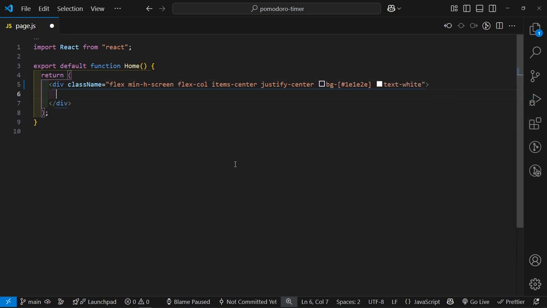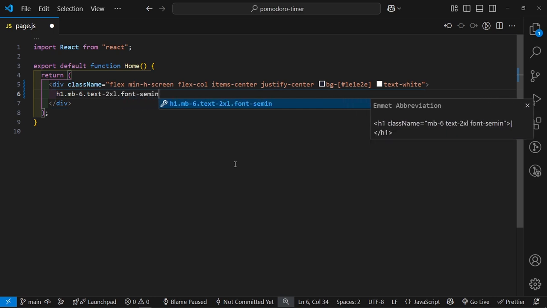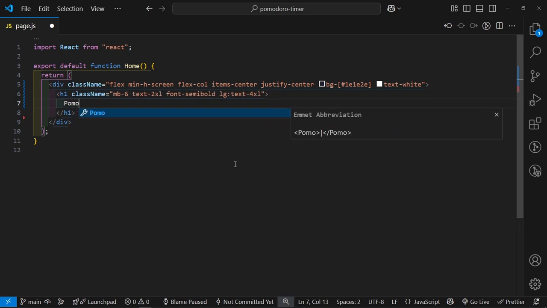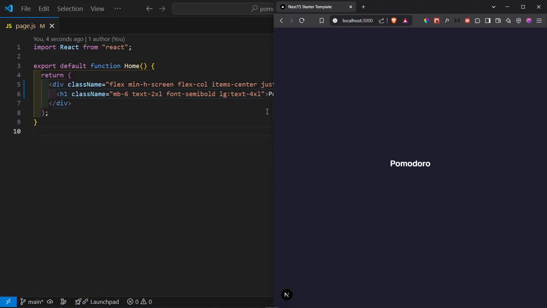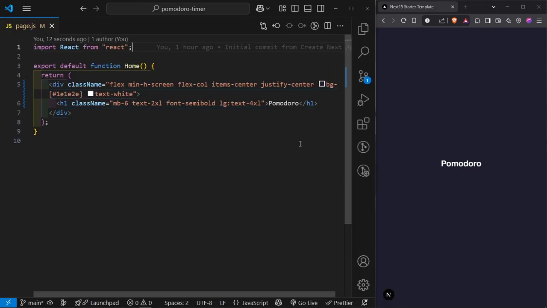And then inside this div we're going to have an h1 with classNames mb-6, text-2xl and font-semibold, and then on large screens the text is going to be 4xl. This h1 is simply going to say Pomodoro. Now we can save that, and this is what we're going to have on the screen once it reloads. There we go. So we simply have our Pomodoro. Now because it's going to be easy, I'm going to place this to the right so that I can place my code editor to the left, and then we can build side by side.